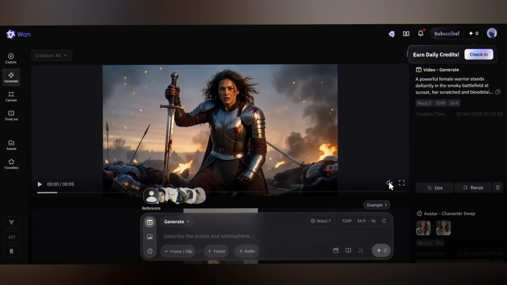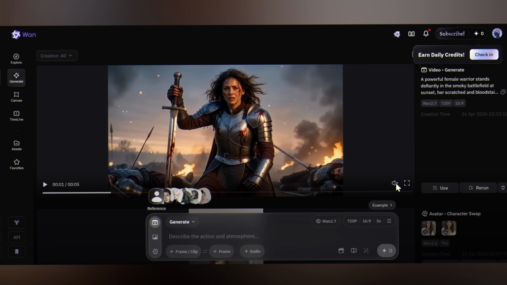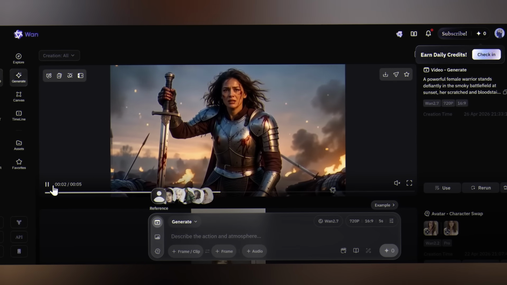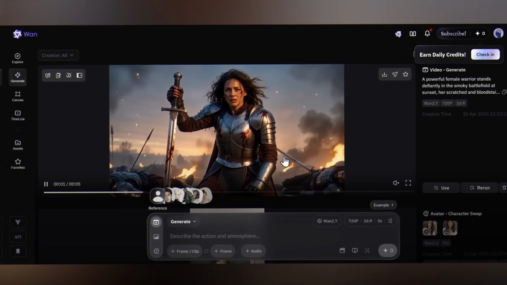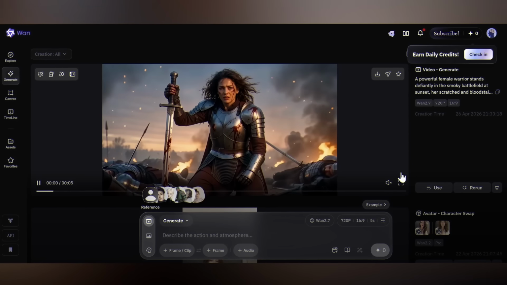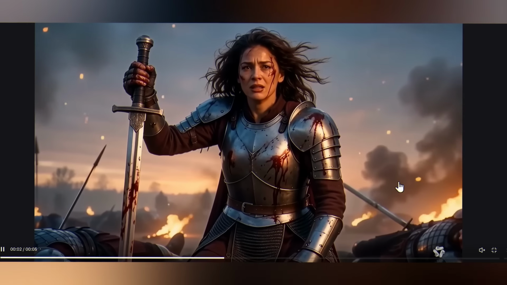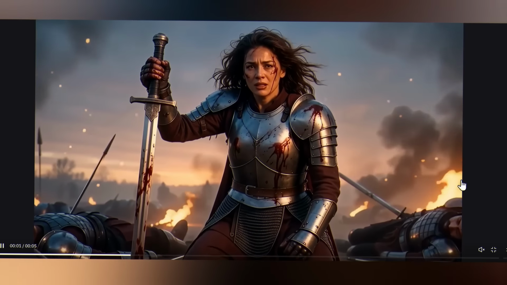Okay, Wan did something interesting. The warrior is kneeling on the battlefield. Full armor, bloody sword, fires burning in the background. And the camera actually moves. Her facial expressions shift, determined, weary, then a mix of sadness and anger as she looks up. It's telling a story. That emotional range is genuinely impressive for a free tool.